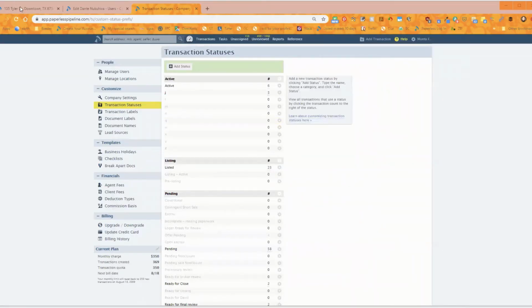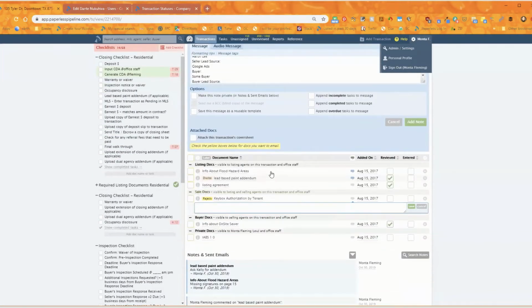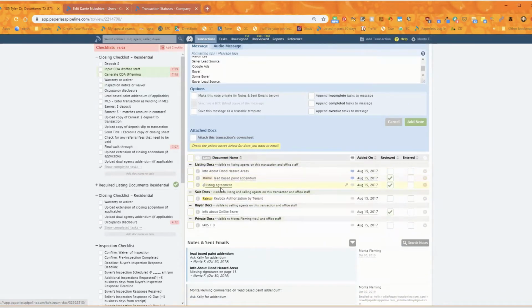Next, let's hop over to a transaction here. Sometimes we'll see people who view the permission categories and think that it's really trying to define the doc, like I've got a listing doc or a sale doc. Really, these permission categories are strictly to define who's going to have visibility to this doc. You can determine that by looking at this little text on the side, which says if you put a doc in this particular category, it'll be visible to listing agents on the transaction and to office staff. If I put it in the sale docs, it'll be visible to listing and selling agents on this transaction and office staff. So any listing or selling agent who's got access to view this transaction will see docs that are in that section, and so on. So consider these permission categories, not type of doc categories.